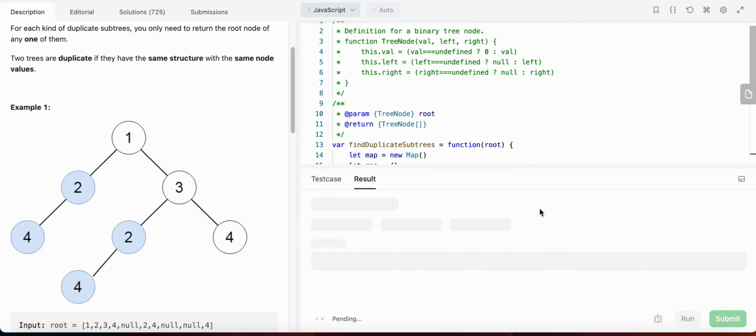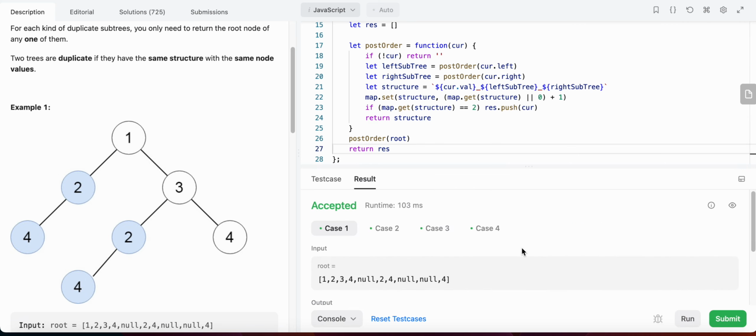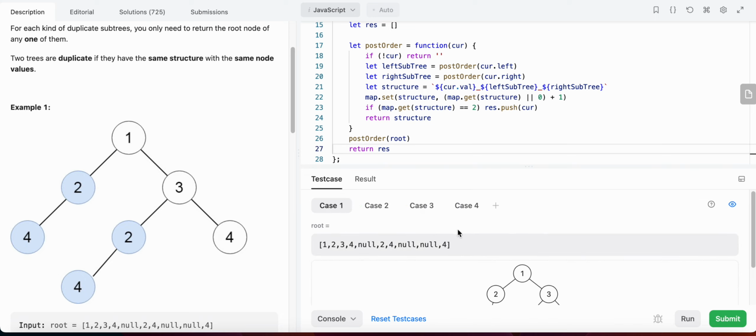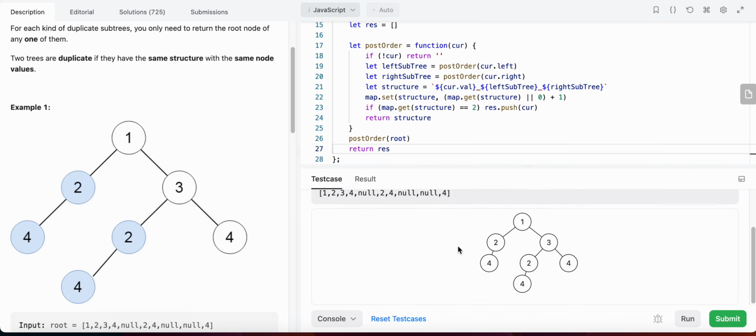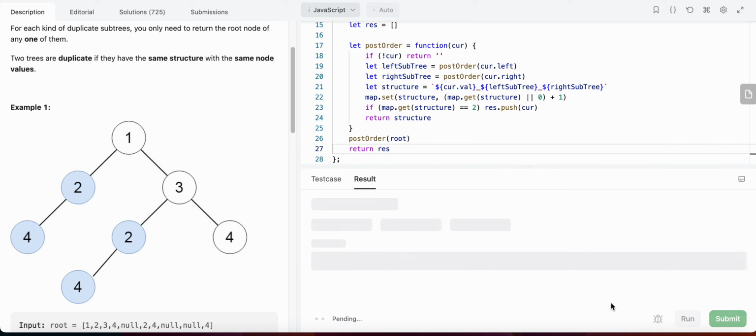Okay, let's run our code. Great, I created one extra case here. Let's look, so this is an extra test case. I just changed this value to 3, and now let's submit our code.